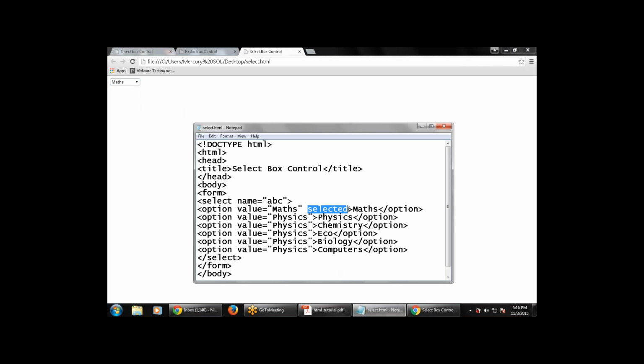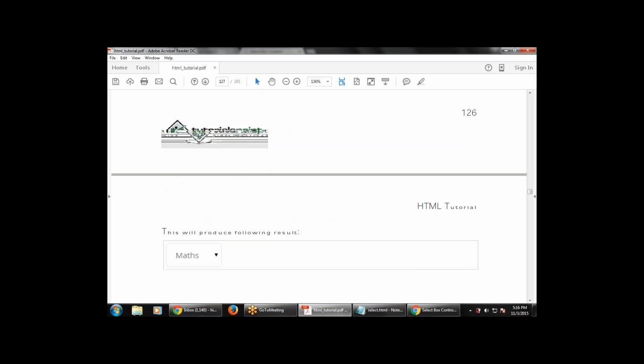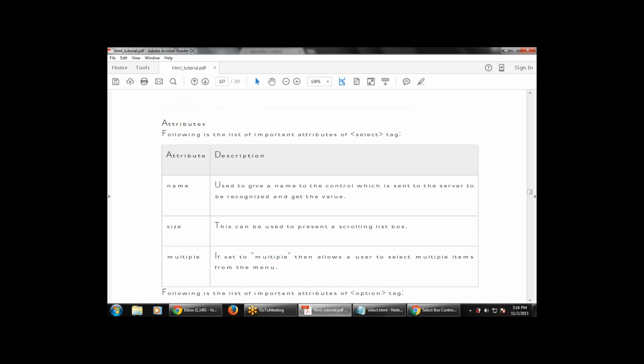But if I change the selected over here to computer, for example, now let's see. So this is computer that is coming over here, and you can select anything. So by default it is available as a selected, that is the use of the select box, that is a drop down menu.